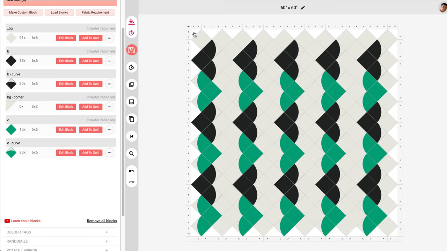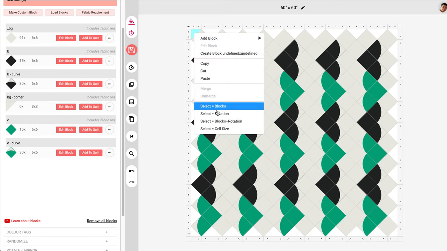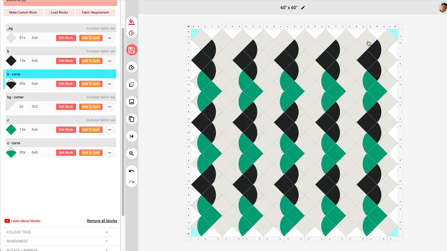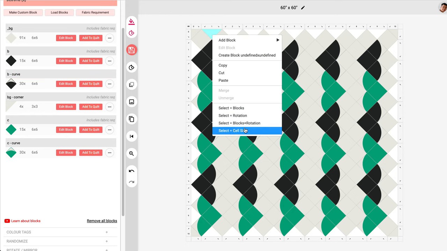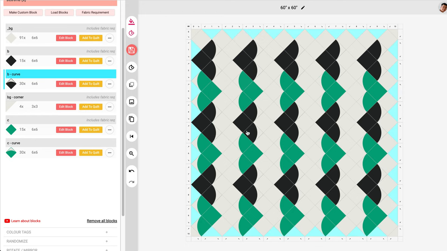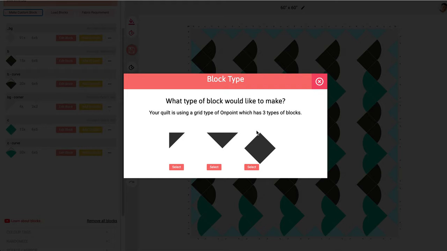I like using this selection where you can right click and then ask the app to look for and select all the cells with the same size that I right clicked. So basically it's going to look for all the cells that are 3 inches by 3 inches, which is the corner right here. And you can also do that with the sides right here. But I haven't created that block yet, so let's do that right now.